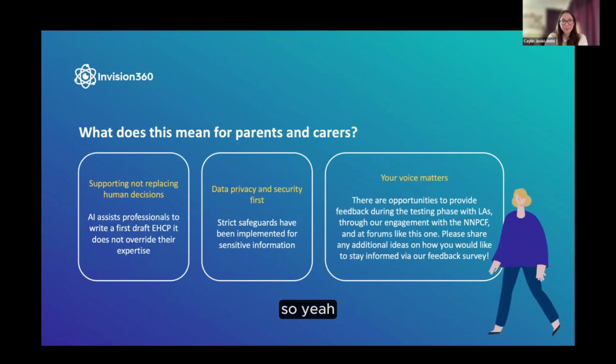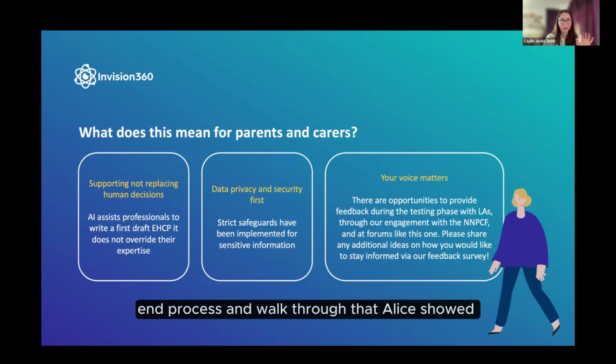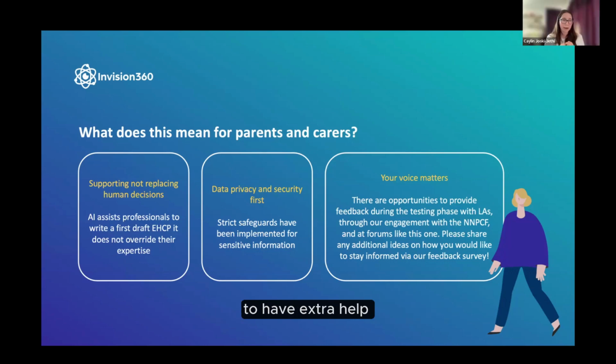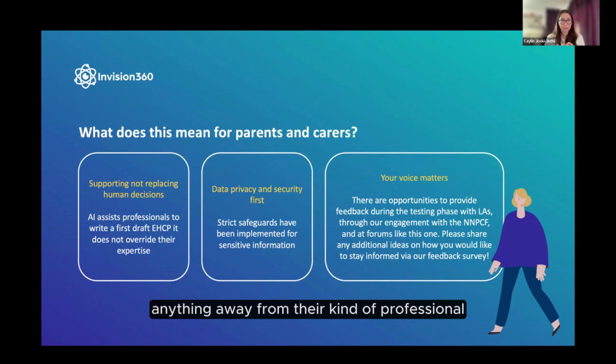I hope that through seeing this end-to-end process and walkthrough that Alice showed, it is very much geared around enabling caseworkers to have extra help and extra support, but not to take anything away from their professional decision making around that process. I could talk forever about the data privacy and security first approaches that we've taken. I hope there's been a flavour given to you, but if you'd like to hear more, either ask questions in the chat or visit our website, because we have put quite a lot of information on there as well.